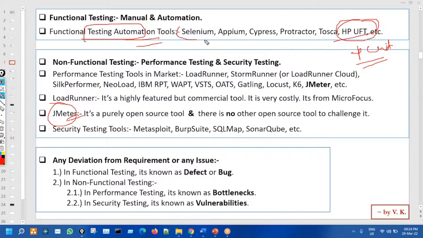From the last 10 or 12 years, Selenium came in the market. Selenium is open source, and generally there will be only one thread group when you are going for functional testing automation. Selenium has no multiple thread groups, so at that time you will have no worry about ramp down. But that can also be handled; you can give a delay.